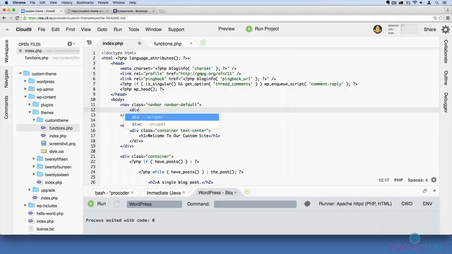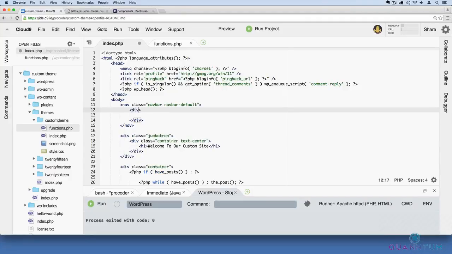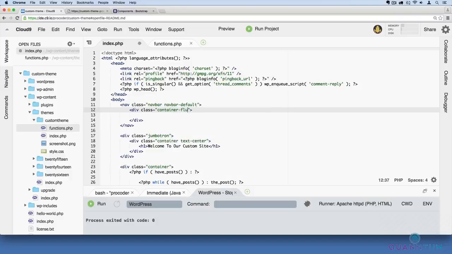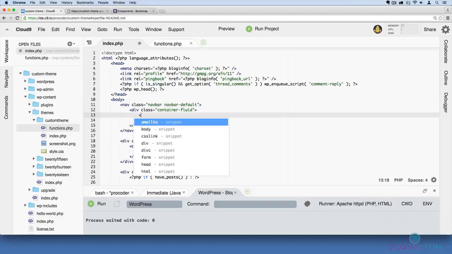So we're going to do a div next. And this one's going to have a class set equal to container. We'll just start with container fluid. There's two types of containers we can work with. And then from here, we'll do another div.